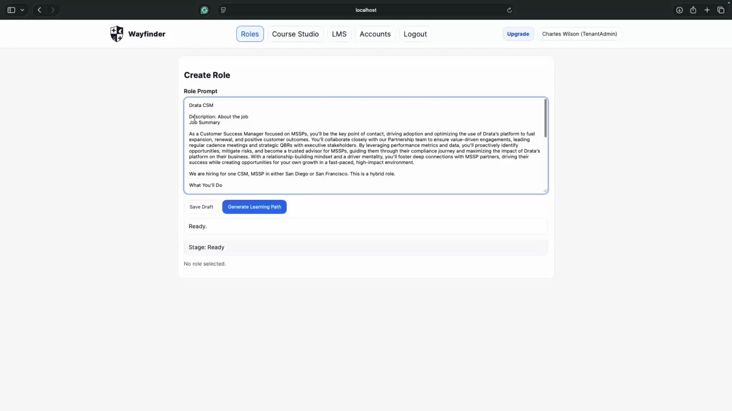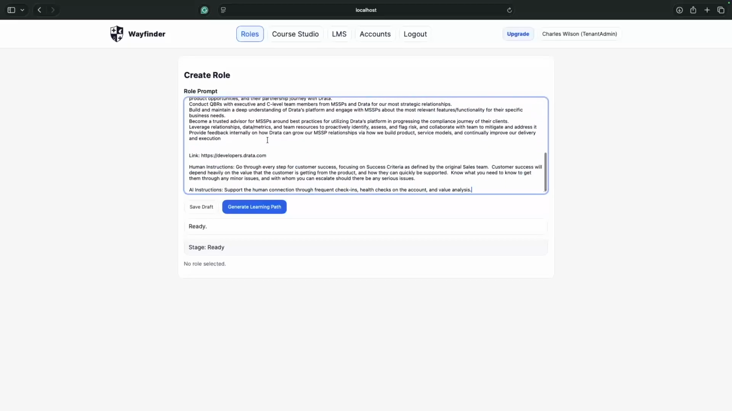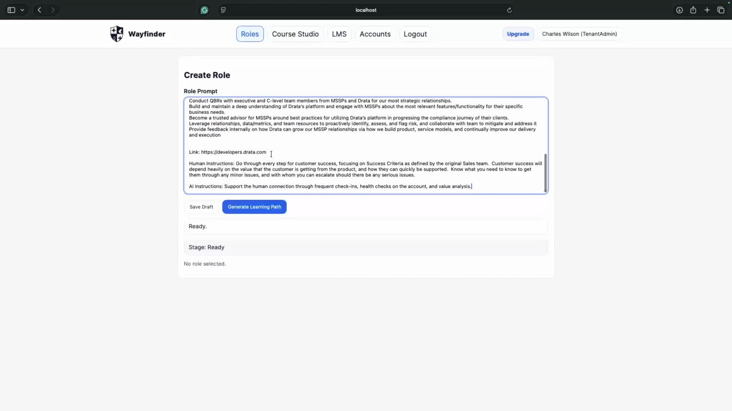So I actually grabbed this job description from Drata's website. This is for a CSM. And so there's their description, what they'll do, and then the link is developers.drata.com for their knowledge base. And then human instructions is we're going to go through every step of the customer success, where we focus on success criteria as defined in the original sales team. And then we're going to have customer success depends heavily on all that fun stuff.